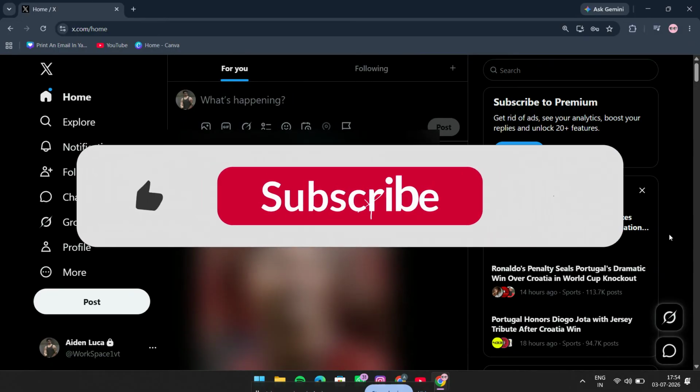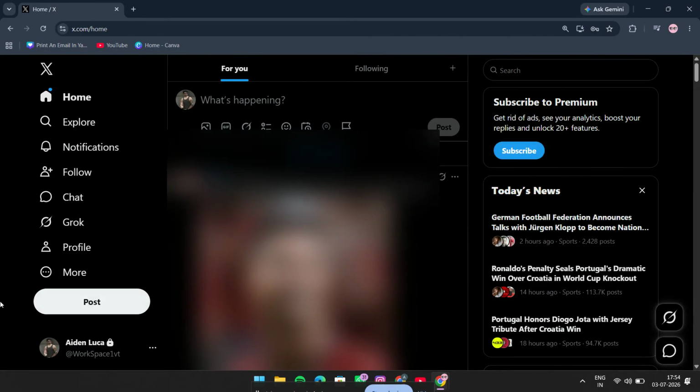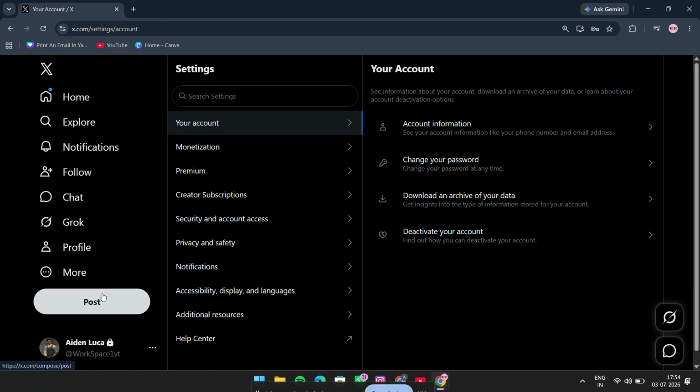Now let's get started. First, open X and look at the left navigation bar. Find and click on More. This will open up the additional menu options for your account. From there, click on Settings and Privacy. This is where you'll find all of your account controls, privacy settings, and security options.